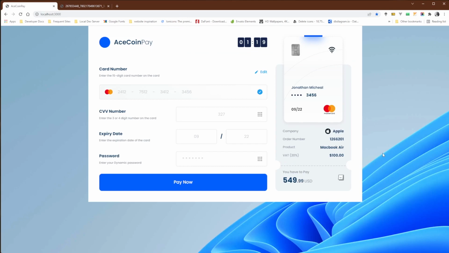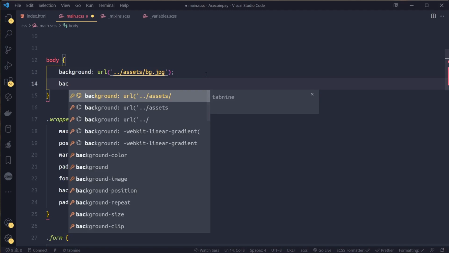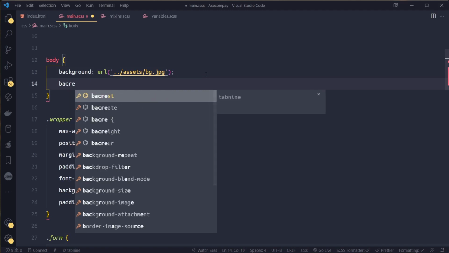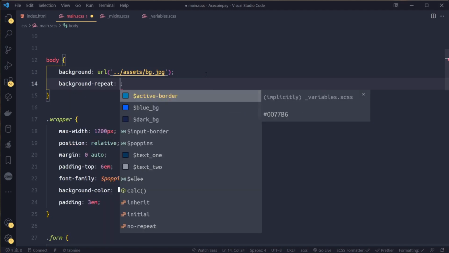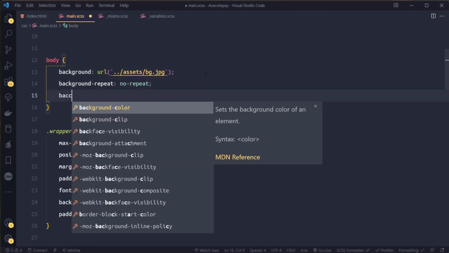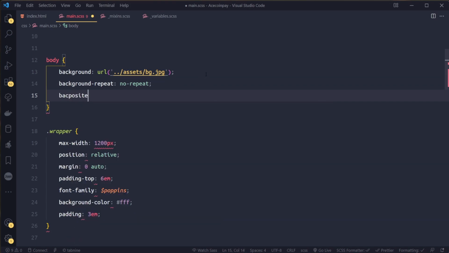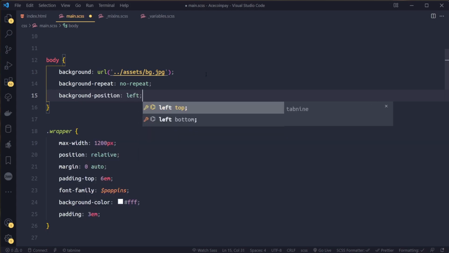Okay, we'll get this background. What will we do? If we say background repeat, no repeat, then background position. Where is the shortcut? Background position will be left. Okay.